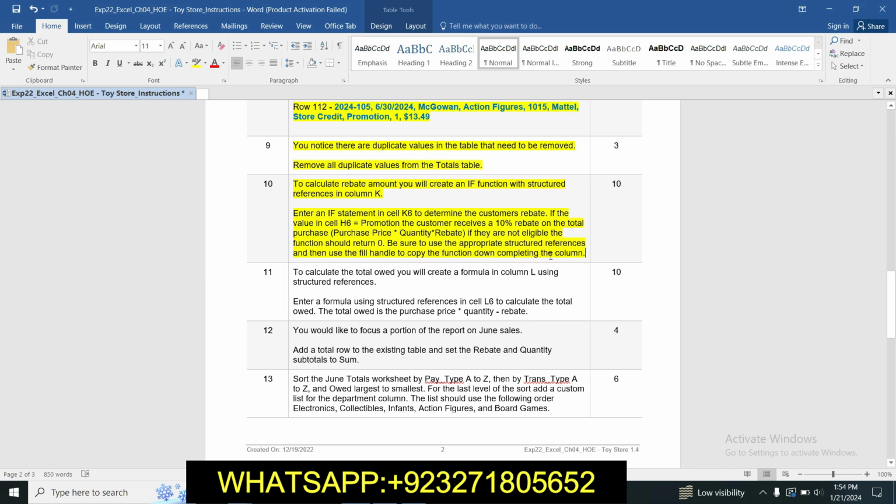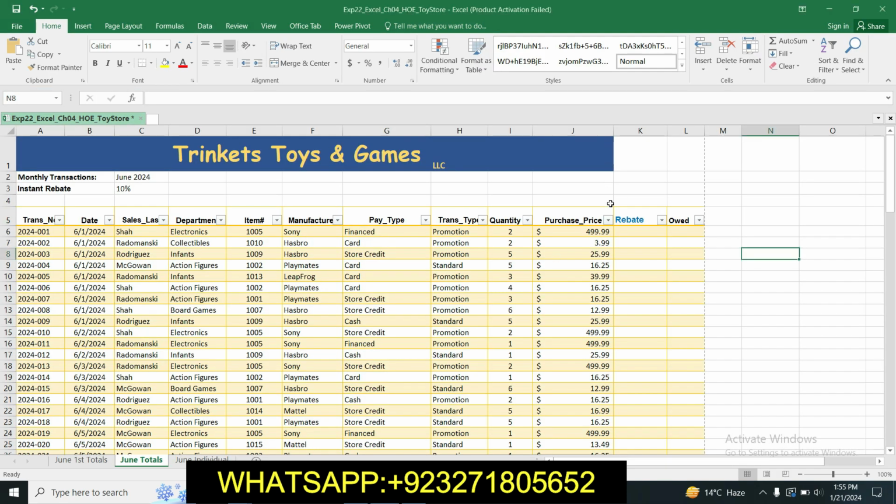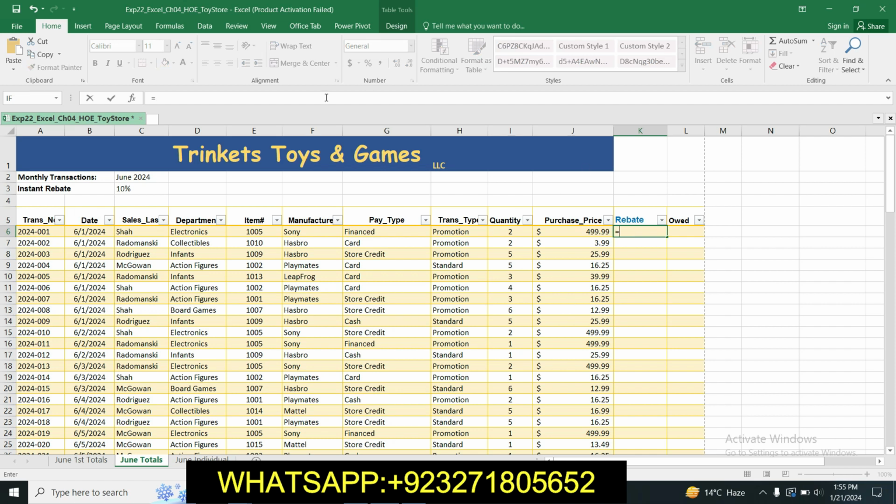the column. In this step, we have to just enter an if statement function in cell K6 to determine our customer rebates. Here we have that if the H6 is equal to promotion, then the customer should receive 10% rebate on total purchase. If it's not eligible, then the function should return 0. Go to the Excel worksheet. In cell K6, we have to calculate the rebate by writing an if statement.